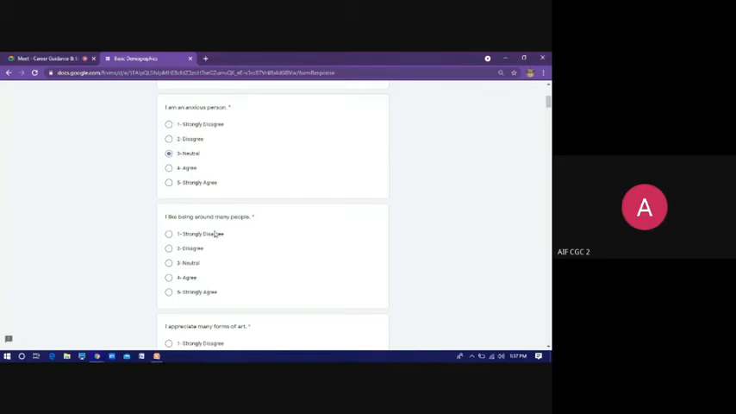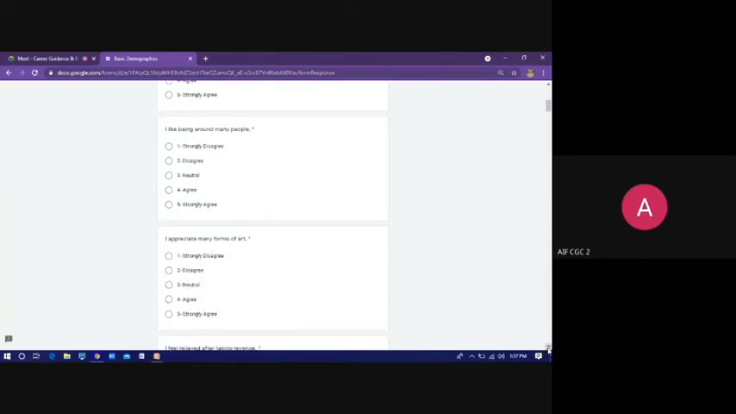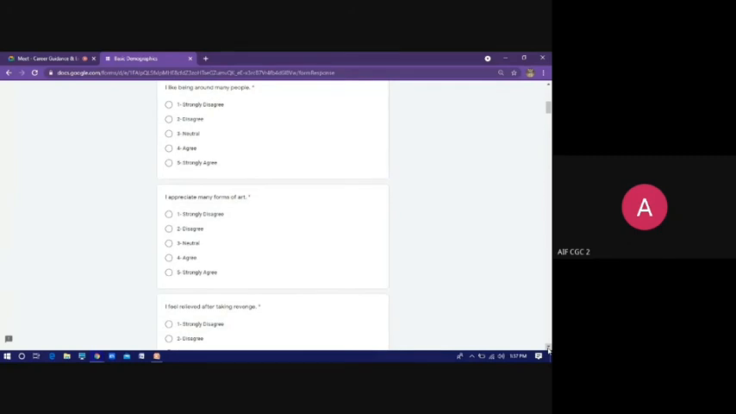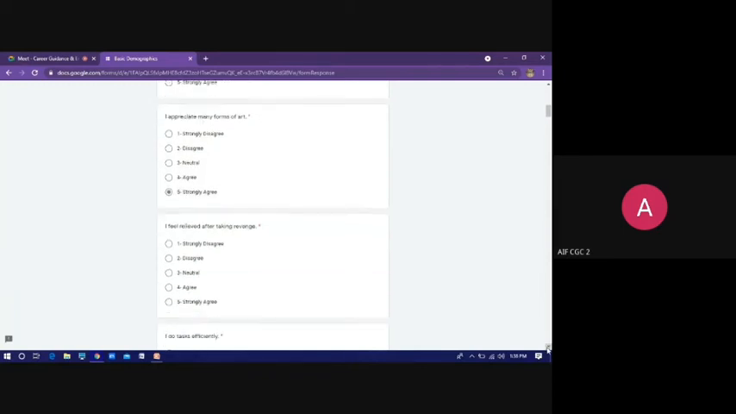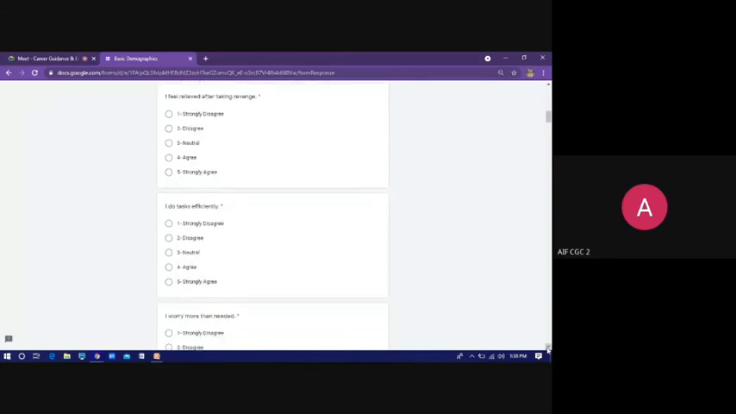The next question says, I like being around many people. This question is basically hinting at whether you are an introvert or an extrovert. I'll rate myself as neutral. Next, I appreciate many forms of art. I'll agree, strongly agree rather. Next one says, I feel relieved after taking revenge. I would rather say no, so I'll go with neutral or maybe disagree.